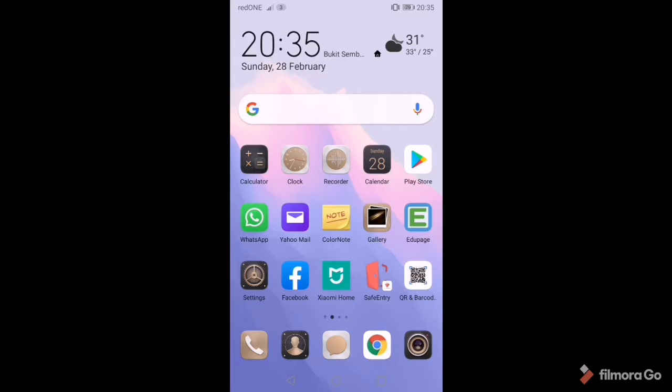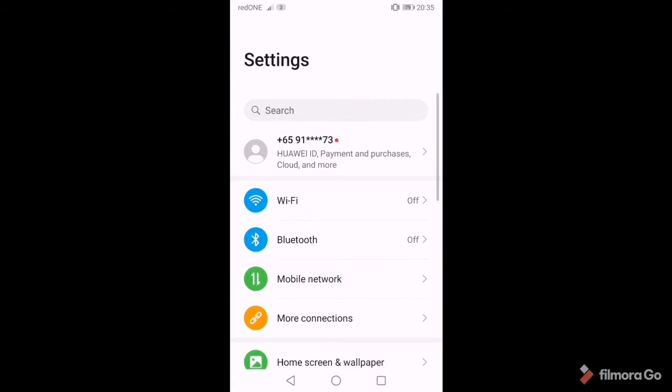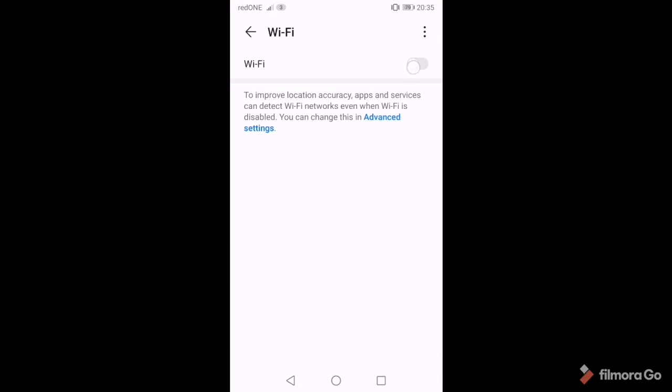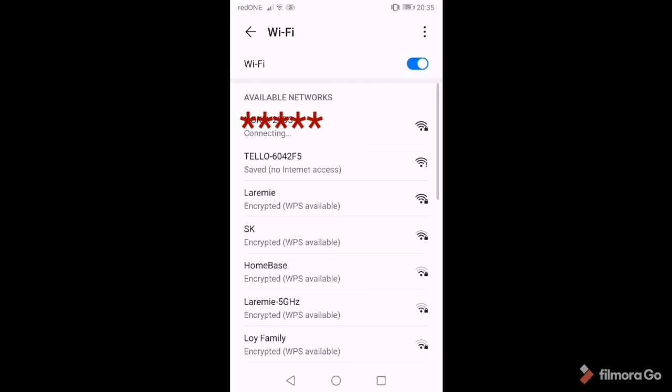Alright, once you have turned on the drone, you need to turn on the Wi-Fi of your handphone. And you'll be able to see a Wi-Fi by the name of Tello something. So you connect to the Wi-Fi.